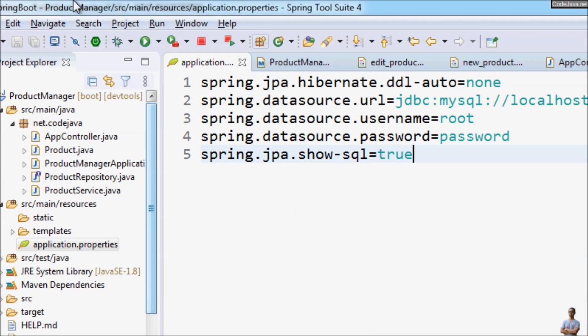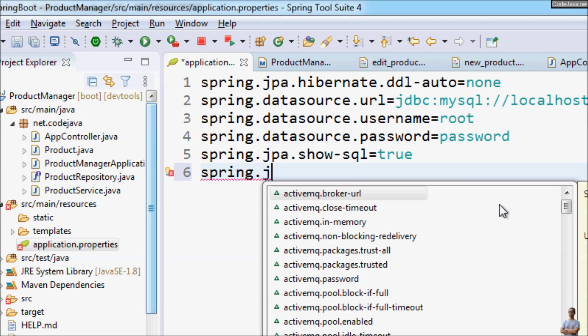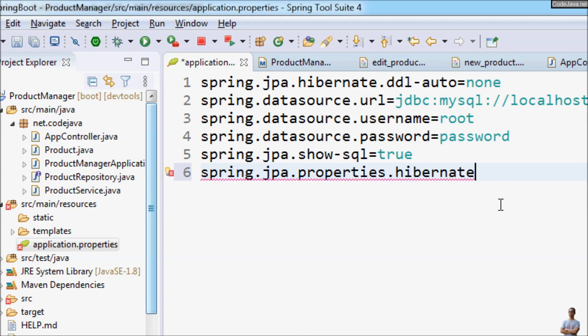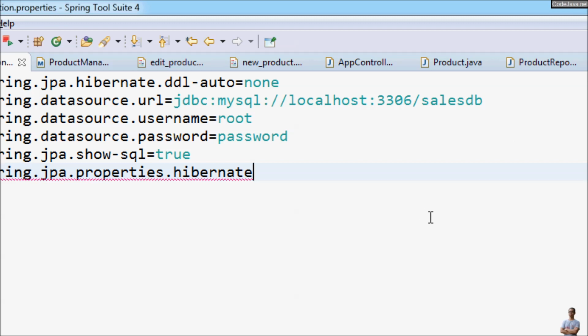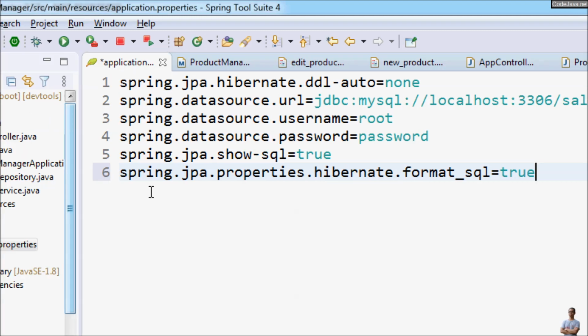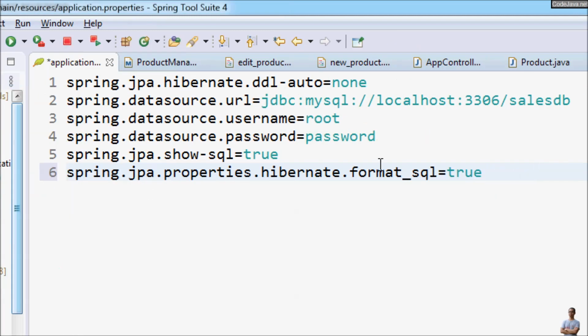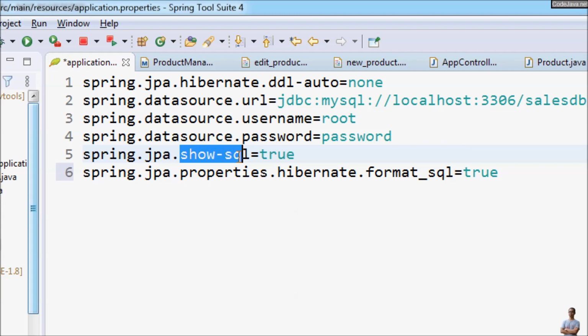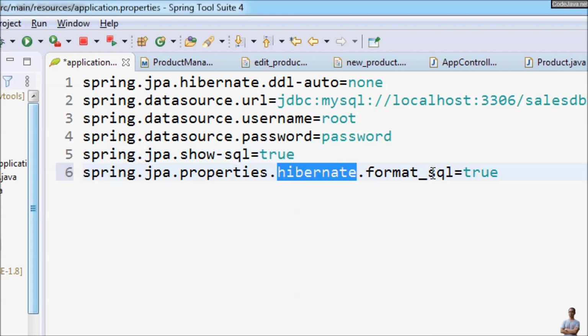So in this properties file, you need to specify another property, spring.jpa.properties, and the property name hibernate.format_sql=true. So this is a property to format the SQL statements in a Spring Boot project. You specify two properties, so spring.jpa.show-sql=true, and hibernate.format_sql=true.